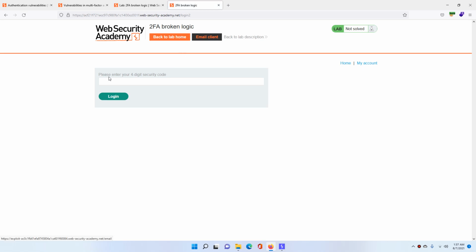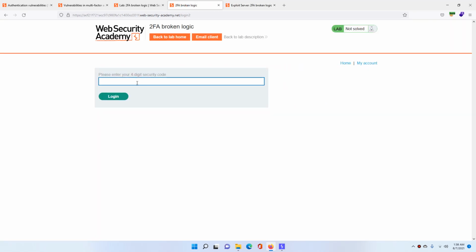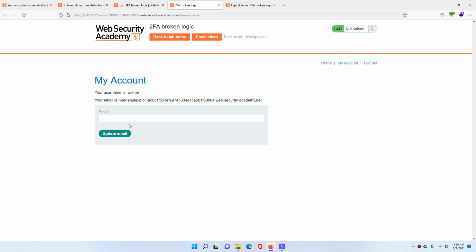Once it's logged in, it's asking us for a 4-digit security code. So I'll open the email client over here. It opens the email for Wiener, the account we logged in as, and we have got the code 0686, right? So I'll enter 0686 here. Let's log in, and you can see that we are successfully in.